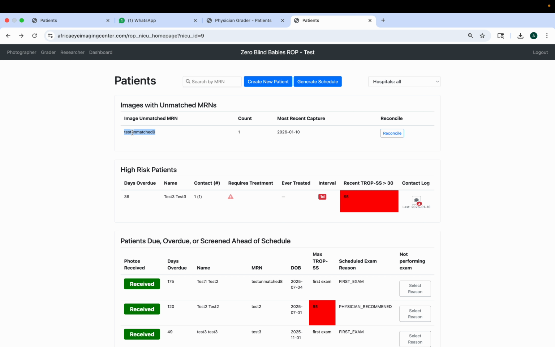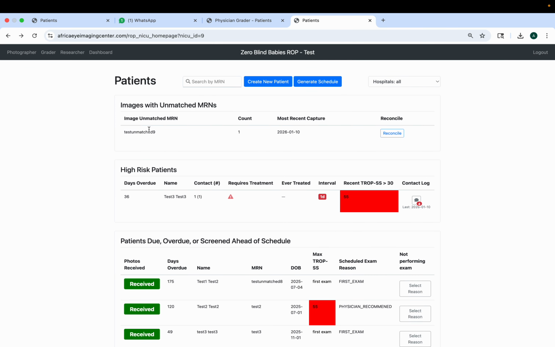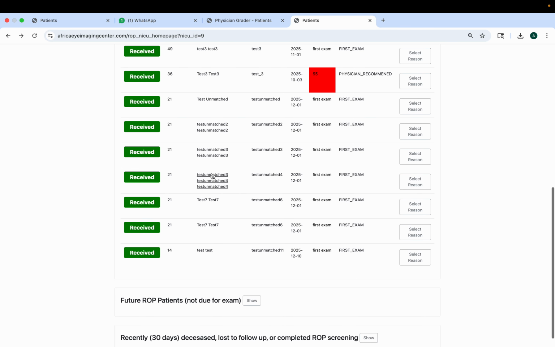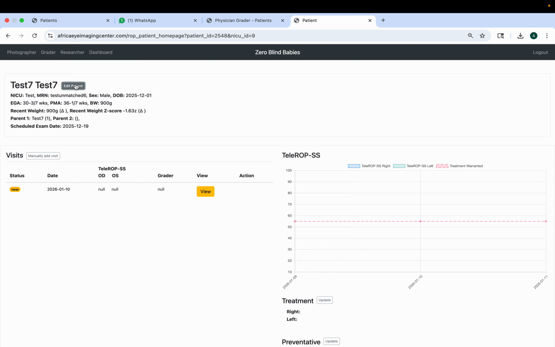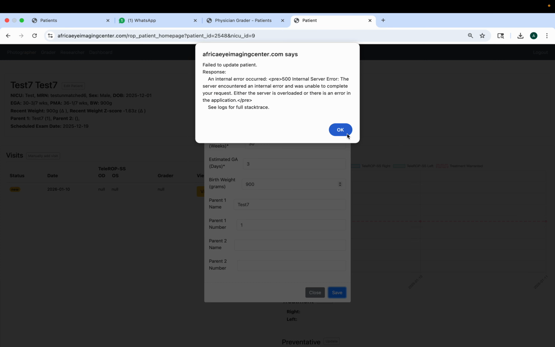even though a chart already exists, the chart actually had a typo in the MRN. So their name and everything was correct, but there was a typo in the MRN. So we can go down and find that. So hypothetically, let's say this one here has a typo in the MRN, and it says test unmatched 6, but it was supposed to be test unmatched 9. In that scenario, we have to go into the correct chart, which you can find by the name, edit the patient, update the MRN to test unmatched 9, click save, and of course there's a bug.